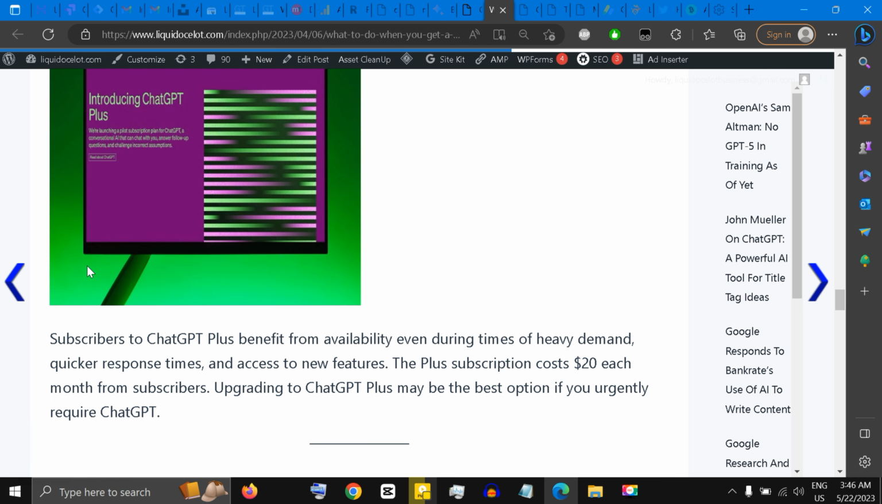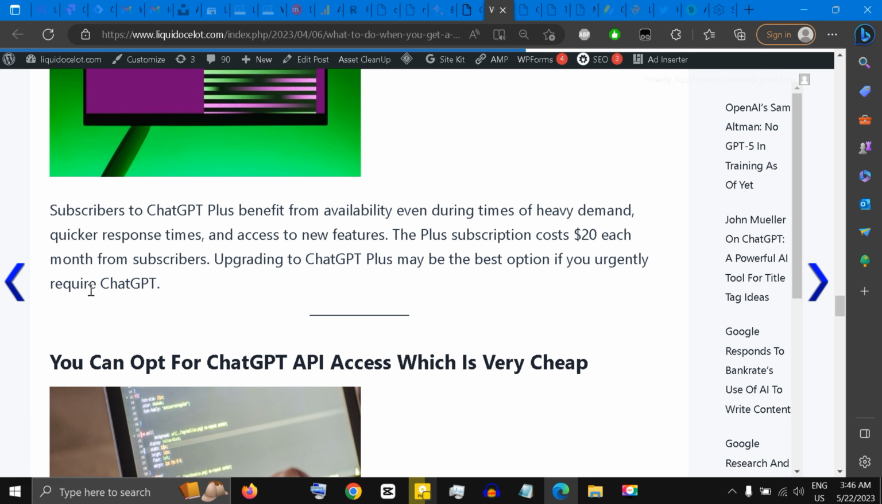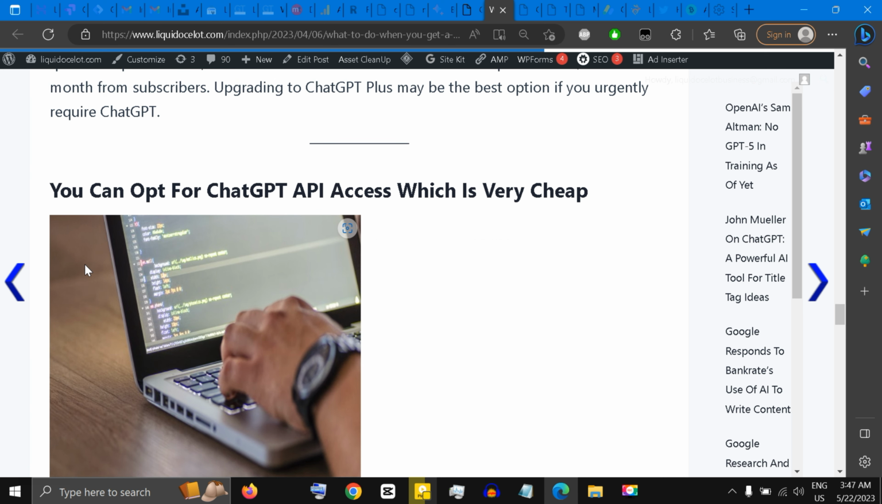Switch to ChatGPT Plus. Subscribers of ChatGPT Plus benefit from availability even during times of heavy demand, quicker response times, and access to new features. The Plus subscription costs $20 each month. Upgrading to ChatGPT Plus may be the best option if you urgently require ChatGPT.